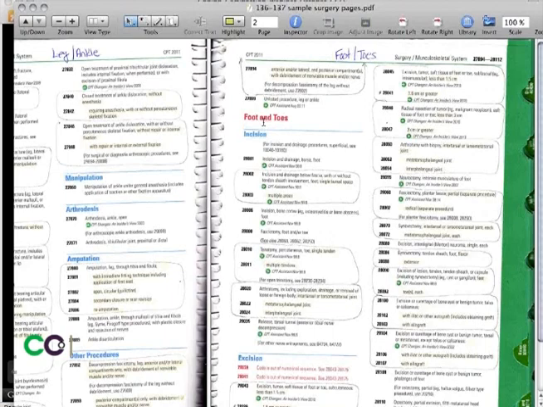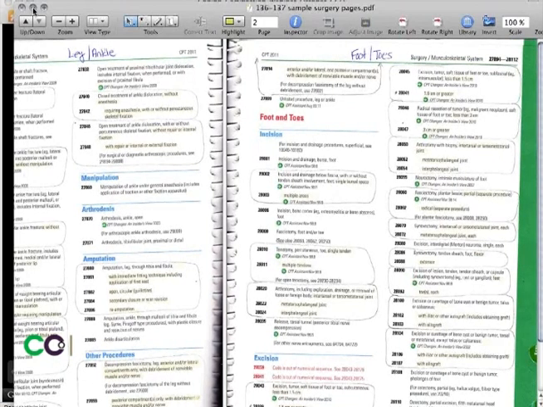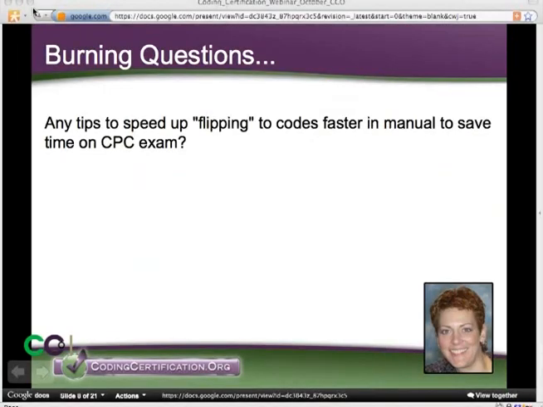And I picked foot and toes because there are bones in the hands and bones in the feet that have the same name. You could get a question where the answer looks exactly the same, and you're like, wait a minute, what's going on? When you look up, it's like, oh, this one's of the foot, the other one's of the hand. Now I know what to abstract for in my blip or scenario or op report when I read it. I need to see if I'm dealing with the hand or the foot to begin with. So that's my suggestion for speeding up flipping to the codes faster.